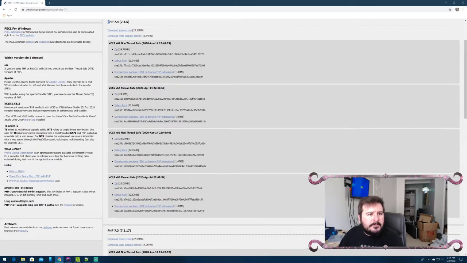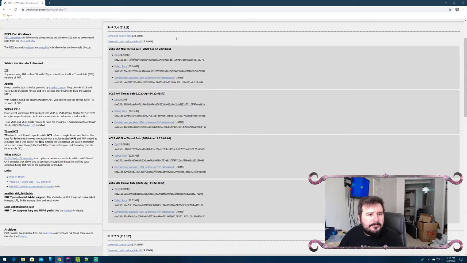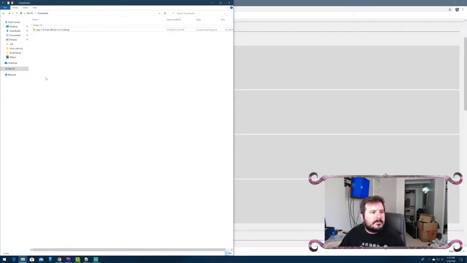Alright, so here we have PHP 7.4, that's the newest one. And we want to get the 64-bit non-thread safe version. So we can download the zip of that. We'll just wait for this to finish downloading. It shouldn't take very long. Alright, so that completed. So now we can see it here in our downloads folder.